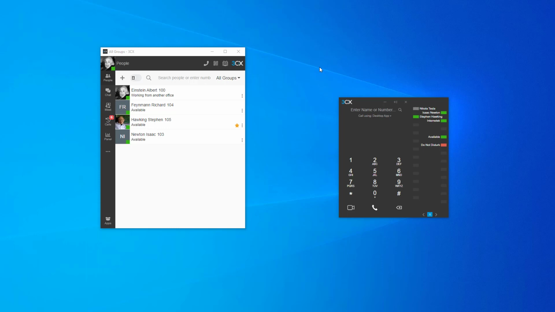Note here, remember that queues are different than groups. Groups are used for organized extensions, while queues are used for handling calls.